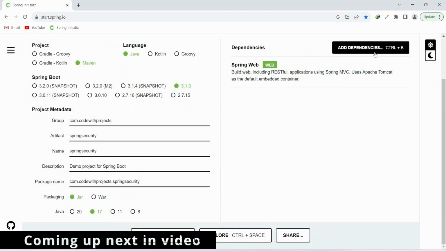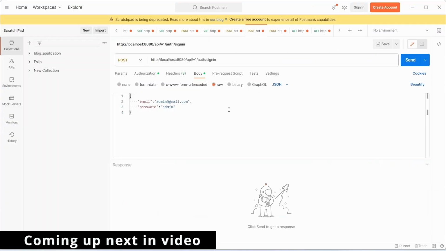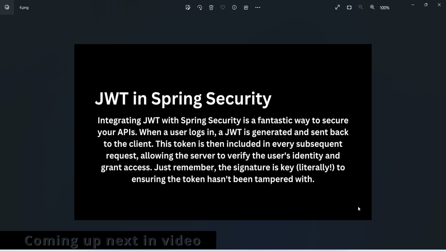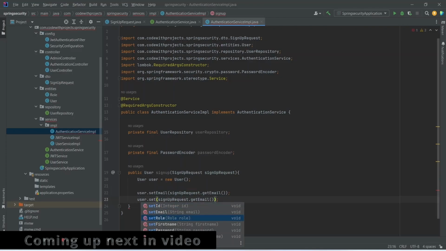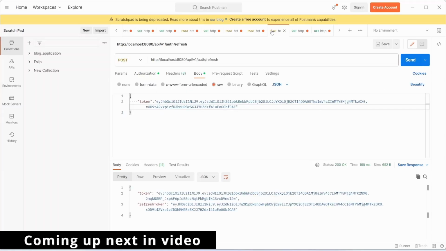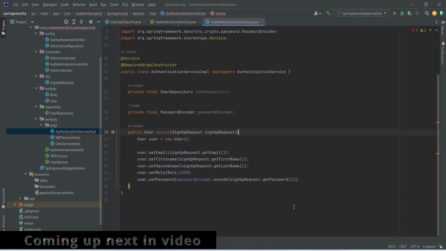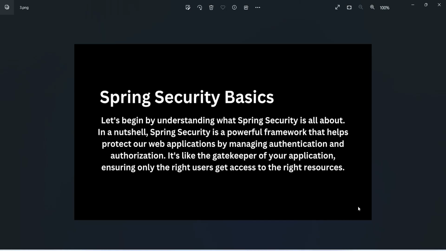If you have ever wanted to master the art of securing your Spring applications with the power of JSON Web Tokens, roles and refresh tokens, then you are in the right place. In this comprehensive guide, we will cover everything you need to know, including setting up Spring Security, generating and validating JWT tokens, managing user roles for precise access control, and implementing refresh tokens for seamless user experience. So let's get started.